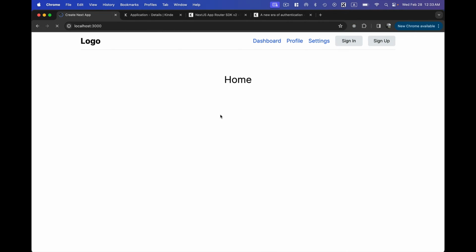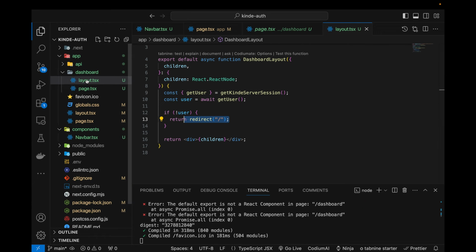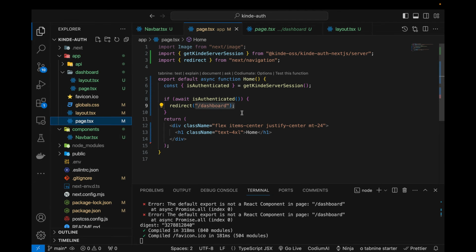Let's go ahead and verify by clicking on the dashboard. And you can see that I'm not able to open the dashboard. What it does is it first checks the layout. It's checking if the user is logged in. No. It's navigating to the home page. That is simple. So all the child routes will be automatically protected, and we have protected the home route as well if the user is logged in.